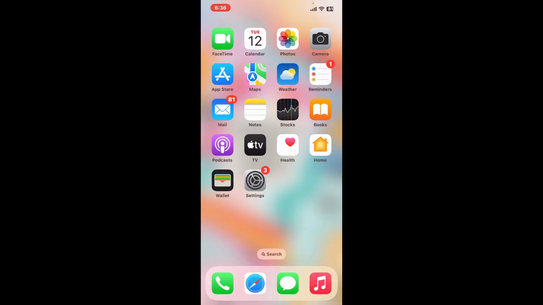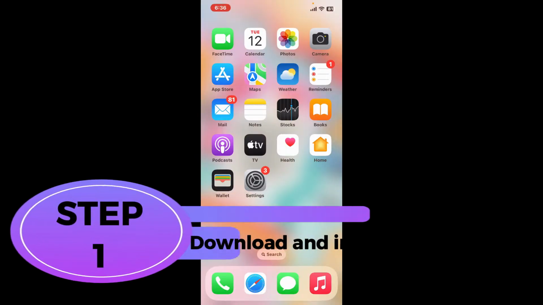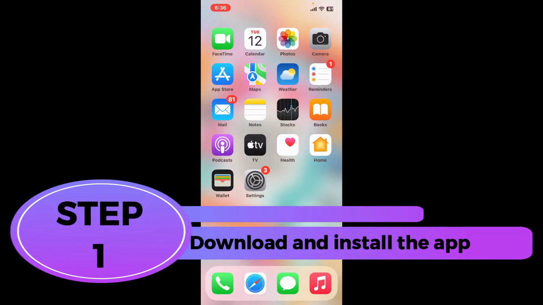To start using Bing AI on your iPhone, first of all, you'll need to download the app from your App Store. So let's go ahead and dive into the video step by step. Step 1. Downloading and installing the app.